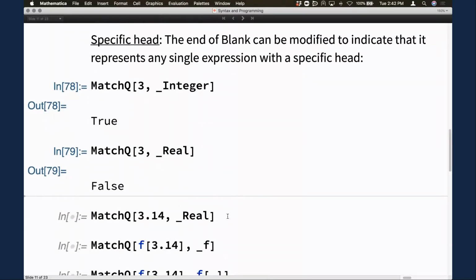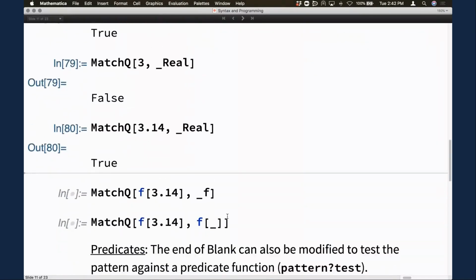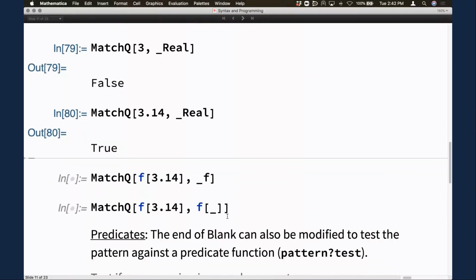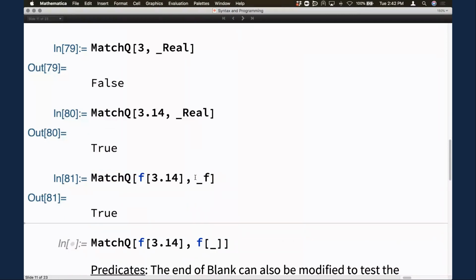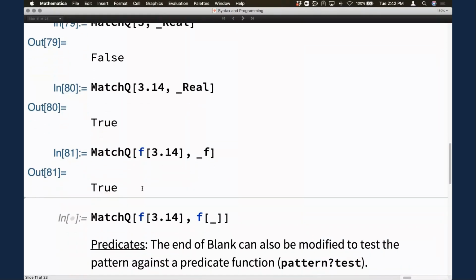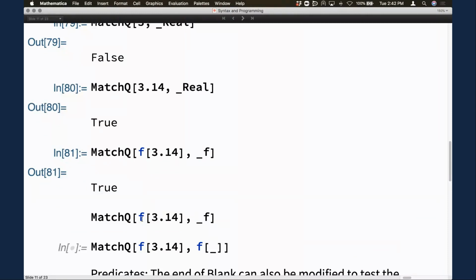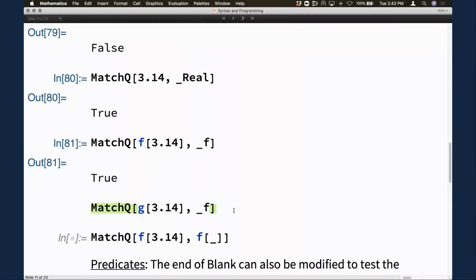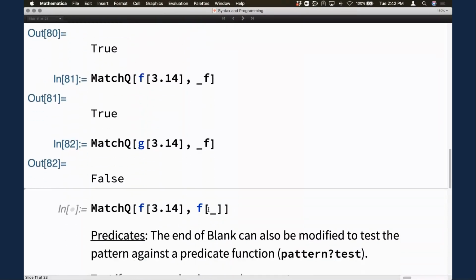But it should match 3.14, which is a real number. If I am looking for an expression with head f, then I can put that head behind the pattern, behind the blank. And so this should match an expression with the head f, but it should not match an expression with a head g, for example.